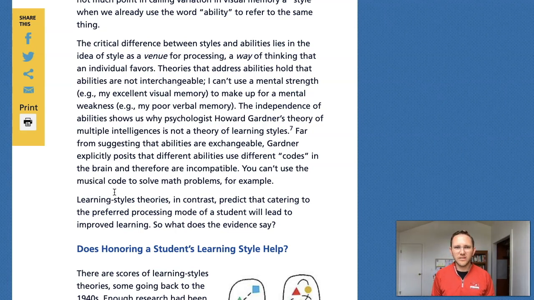I can't use a mental strength, for example, my excellent visual memory, to make up for a mental weakness, for example, my poor verbal memory. The independence of abilities shows us why psychologist Howard Gardner's theory of multiple intelligences is not a theory of learning styles. Far from suggesting that abilities are exchangeable, Gardner explicitly posits that different abilities use different codes in the brain and therefore are incompatible. You can't use the musical code to solve math problems, for example.